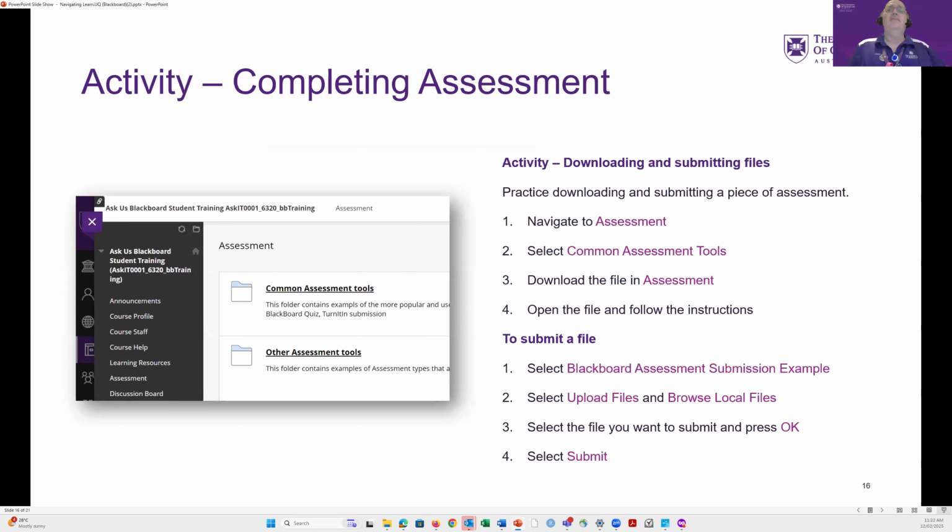Completing your assessments. There'll be somewhere for you to download that assessment from. Then you complete it as instructed, and then you submit your file, again uploading it through Blackboard.